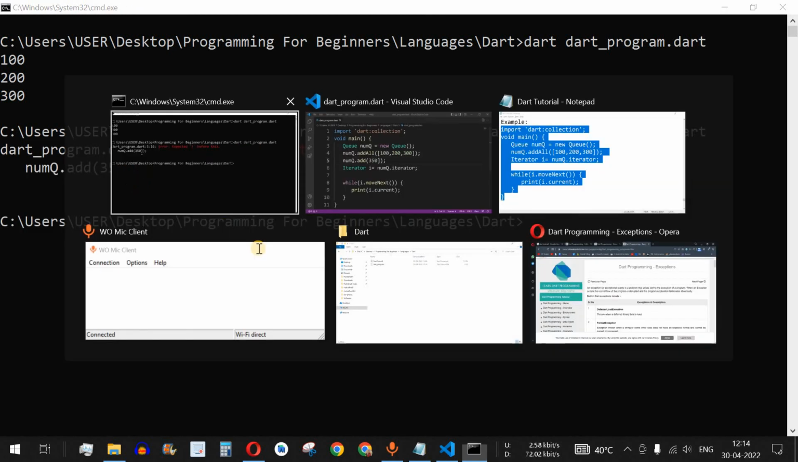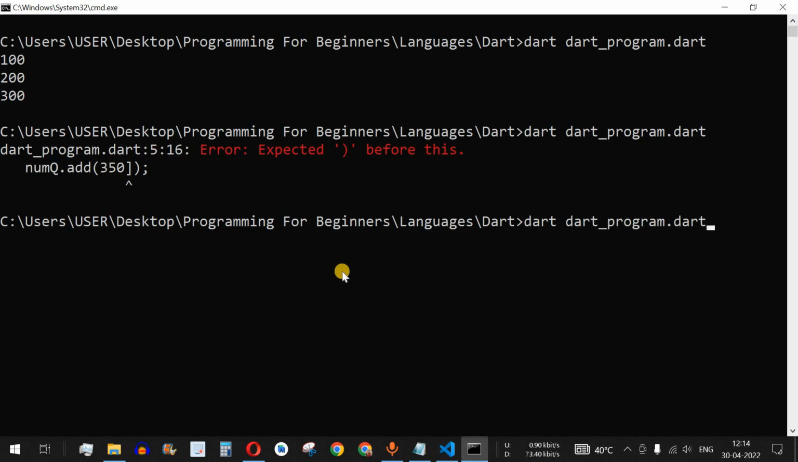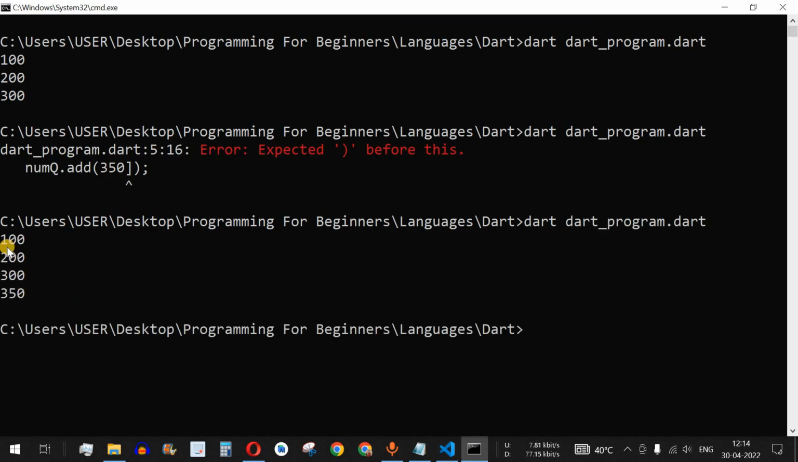Okay, so we have not removed the square bracket. So this square bracket was missed. So I'll just save this file and try running this code. So as you can see, we have 100, 200, 300, the previous elements, along with the new element that we added, that is 350. So guys, this is the property of a queue. Whatever we add, it will get added to the end of the queue.